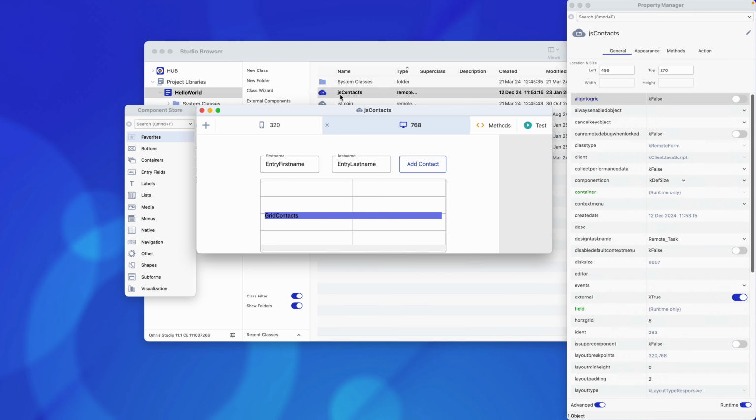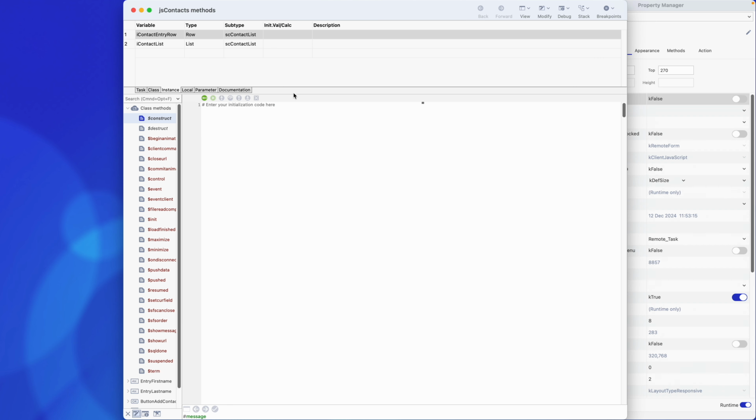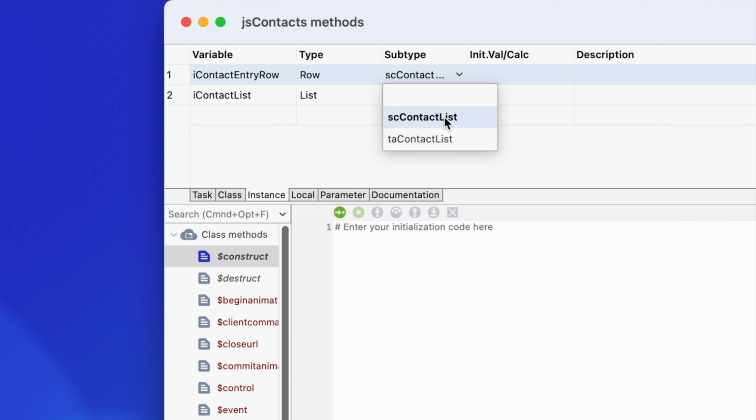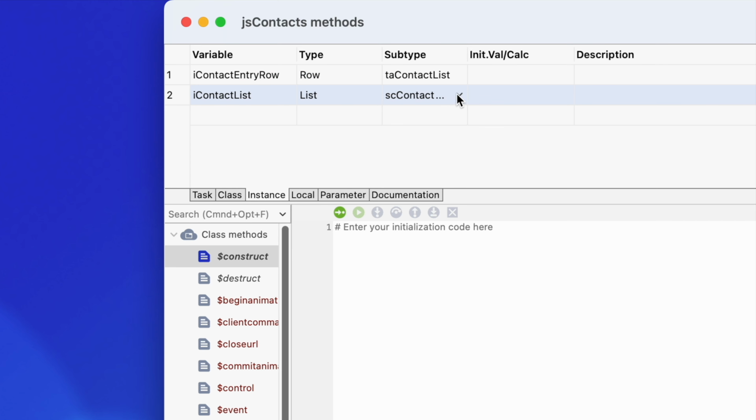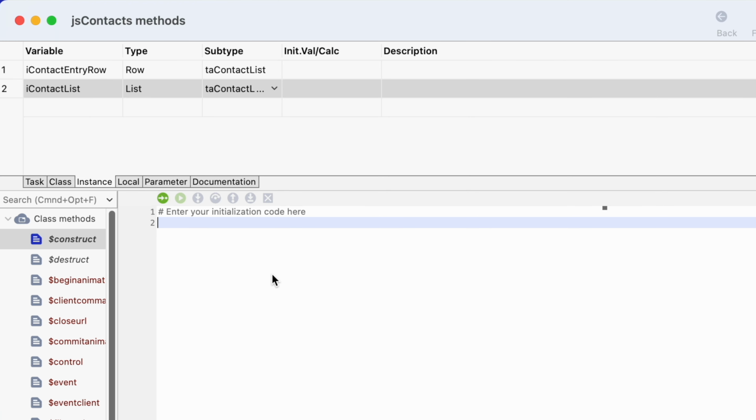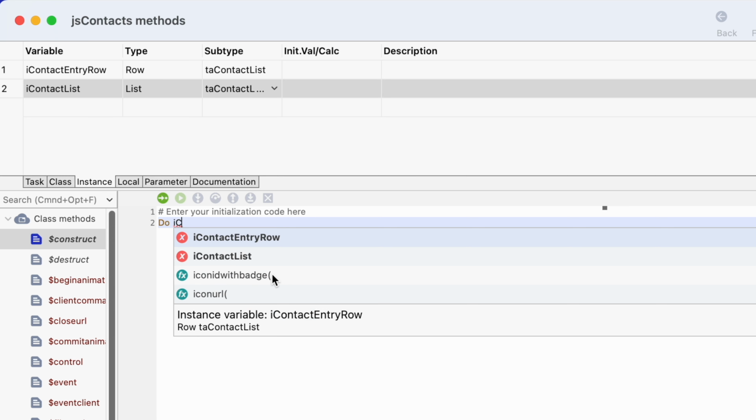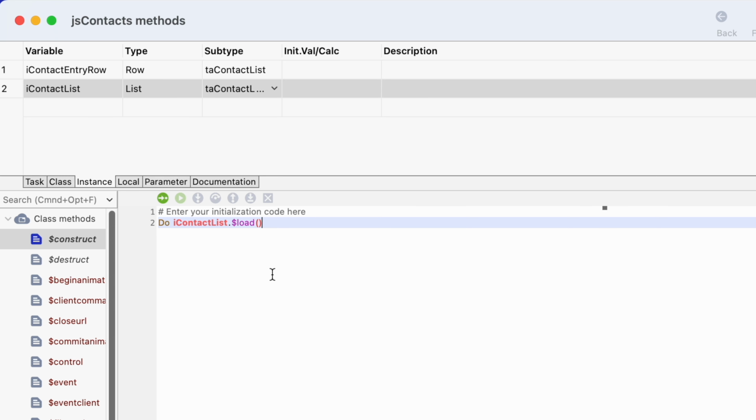And the first thing we do is swap the subtype of our list and the row. Now we don't select the schema directly, but the table class, TAContactList, we just created. Here again, TAContactList. Thus, the list and the row are constructed according to the table class, and both have the functions just implemented. So that we can now say directly here in the construct, do iContactList.$load. This causes all existing data to be loaded directly into the list when the form is opened. So we can now theoretically display data.